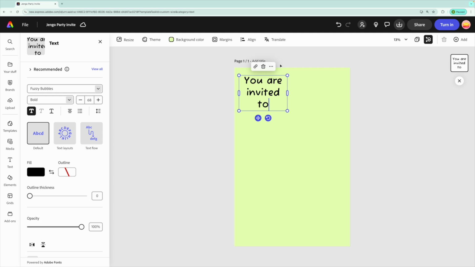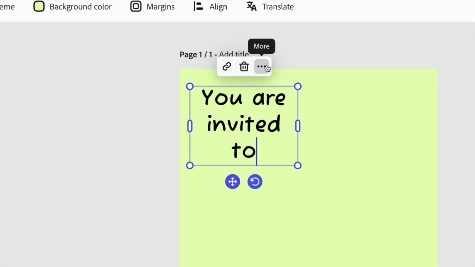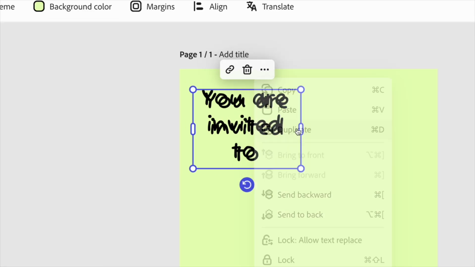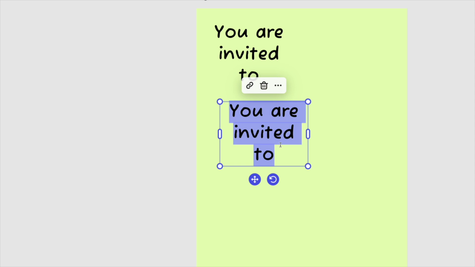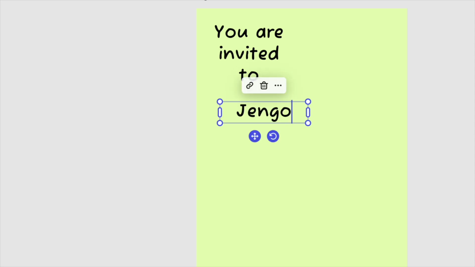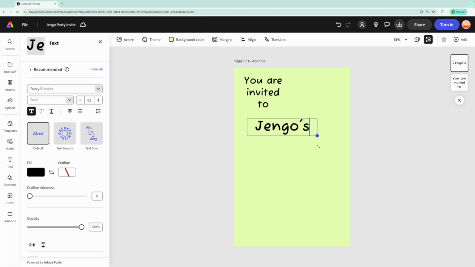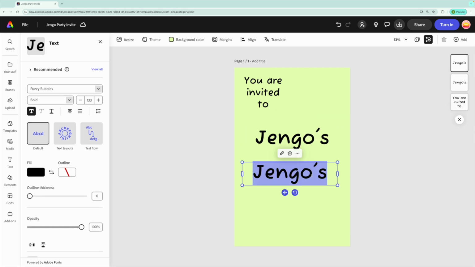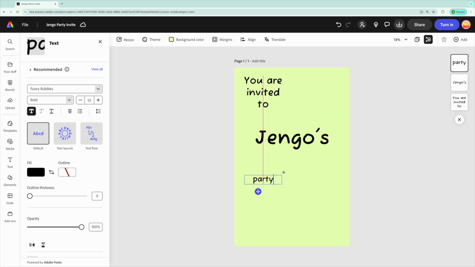Now then, I'm going to duplicate this text box by clicking on the three dots and duplicate. And let's put Jengo's name in here. So I'm going to choose the text and just type Jengo. This time, this text can fill nearly the whole width of the page because it's definitely the most important text on this invite. Now I'm going to duplicate it again just for the word party. And I'm going to reduce the size of this text box and pop it underneath Jengo's name.